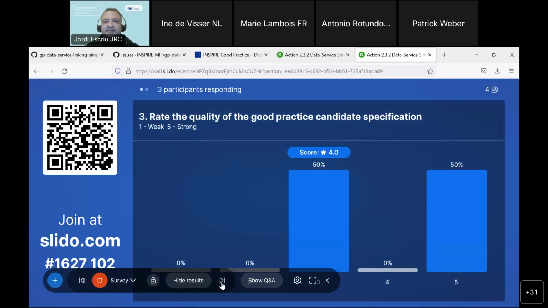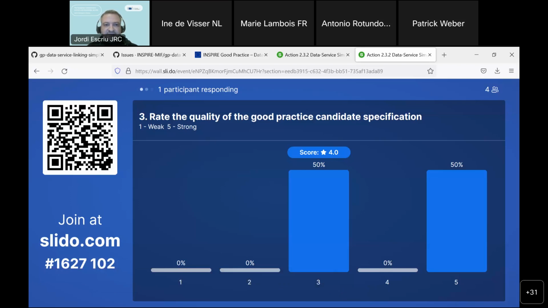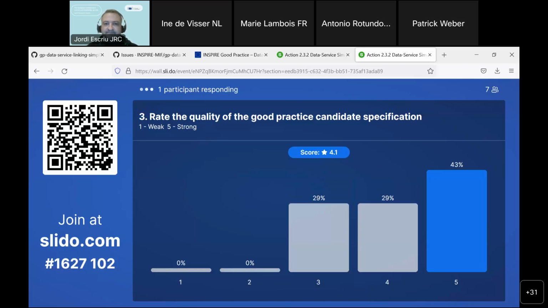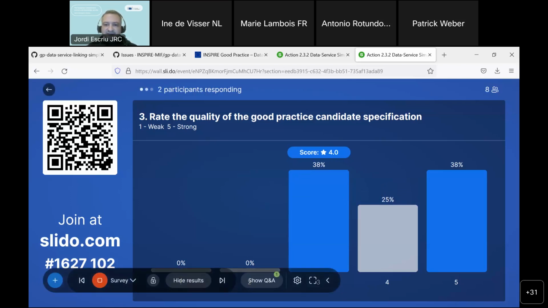Rate the quality of this good practice candidate specification. Where the value 1 is weak and 5 would be strong. So, which seems to have good feedback at the moment. Of course we understand that maybe you need more time to dedicate to look at the final specification. But I think this is a very good result at the moment. So let's go to the next question.